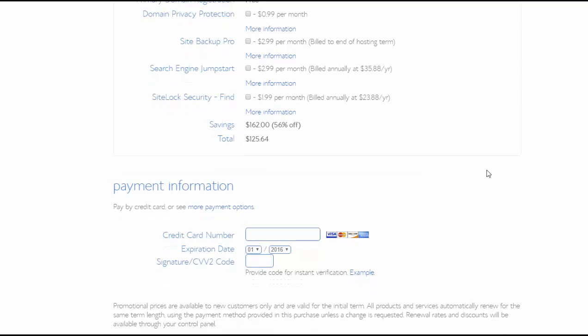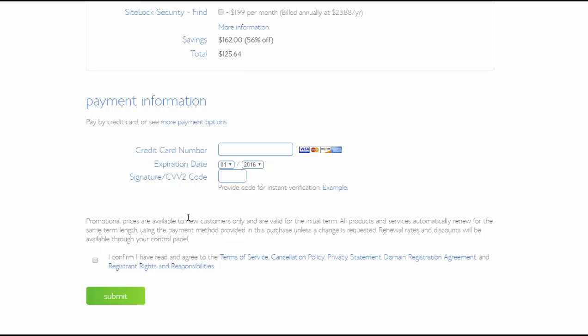And you come down here to the payment information. And down here is where you put in your credit card information. And down here where it says, I confirm I have read and agreed to the terms of service cancellation policy, you want to make sure that that little box is checked like that. And after you have completed the page of information here, you will click Submit.